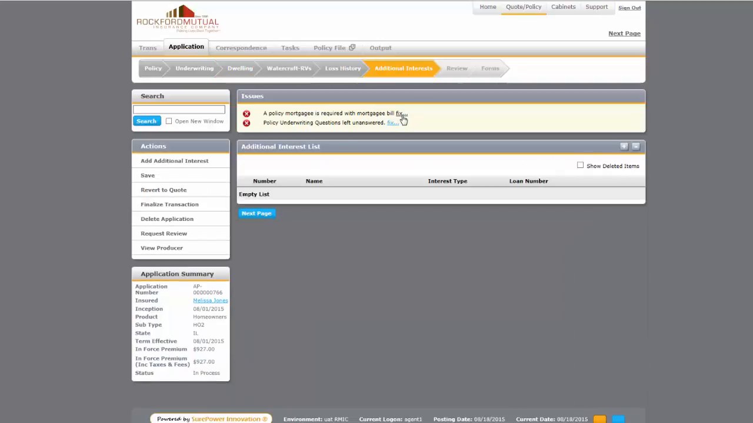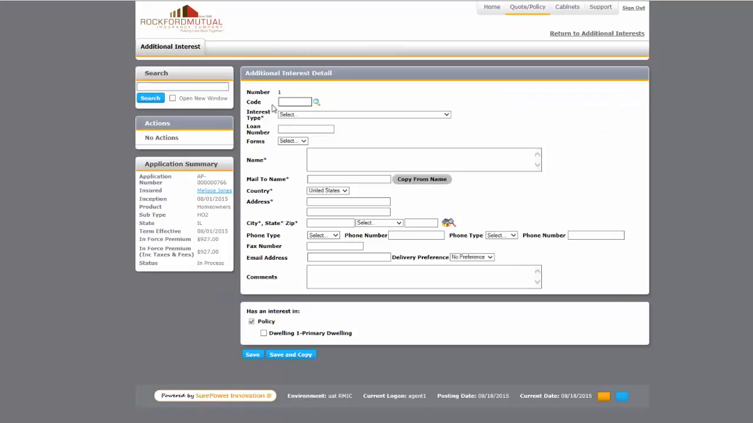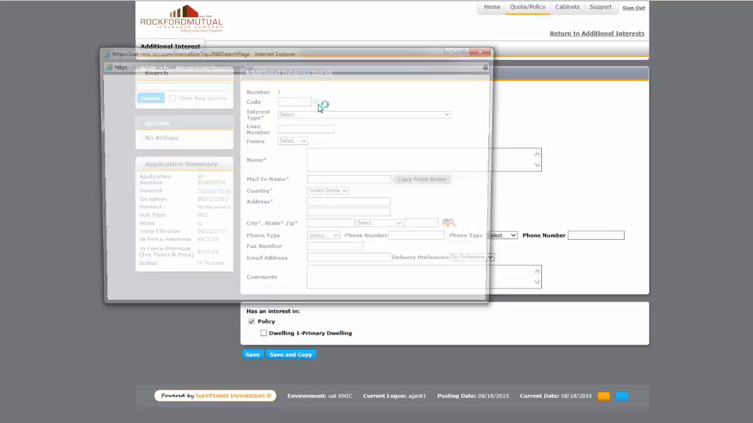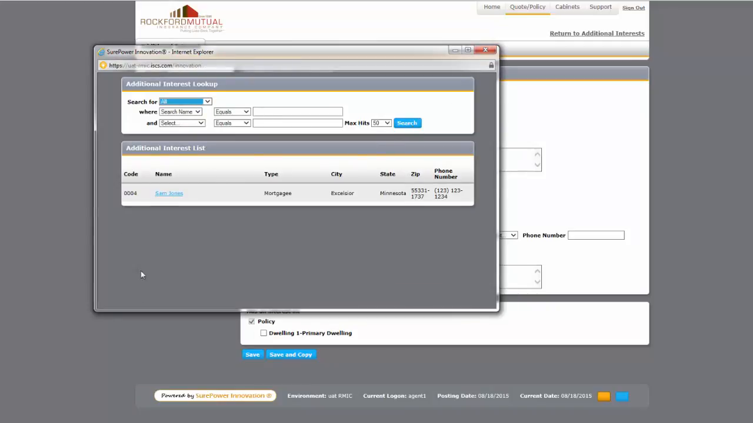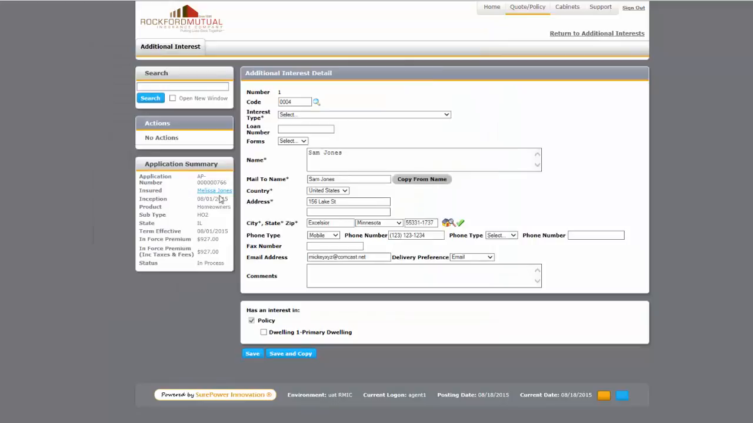Because we selected a mortgagee bill pay, we're going to need to add that mortgagee, so we'll come into this additional interest list. We'll use this search icon. I'm going to leave all of my fields blank and choose to search. This list will be provided, and I'll link in. The interest here is in the dwelling, and I will add this as the first mortgagee. And save.